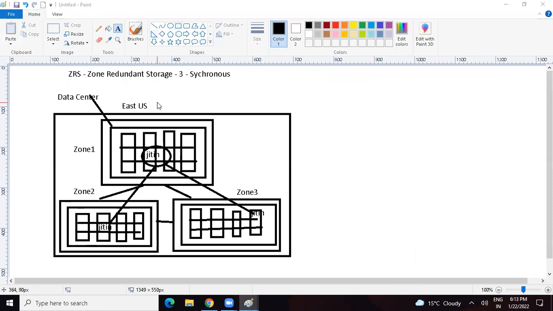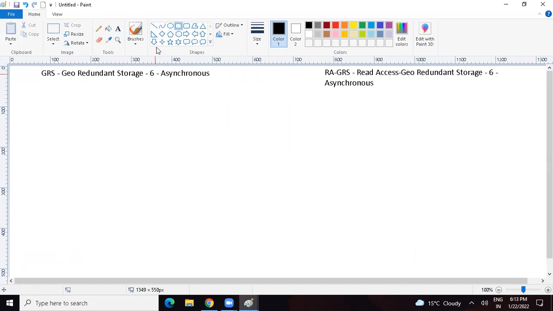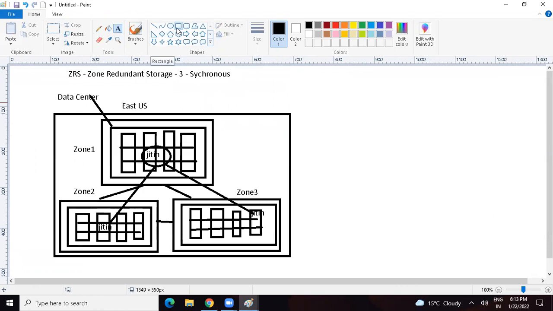Any questions, guys, so far? Any questions regarding LRS or ZRS before we move to GRS or RAGRS? This is predominantly used only for blob storage or the storage account itself, I guess. For the entire storage account, not just blob storage. These options we set up at a storage account level. When we are creating a storage account, that time we need to choose the options how we want it. You may change them later on as well, but this is applicable to the entire storage account. Whether you create blob or table or queue or file share, it will be applicable to all.